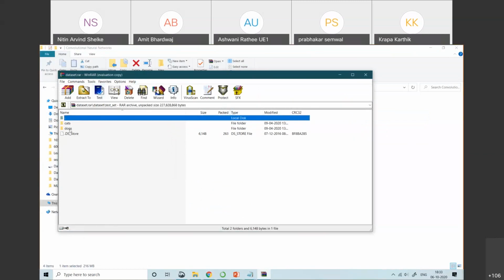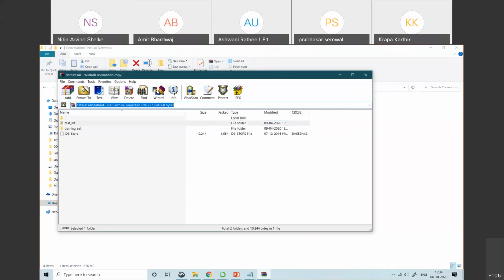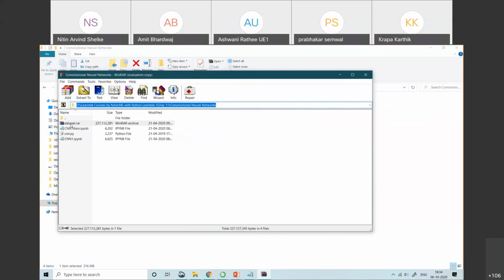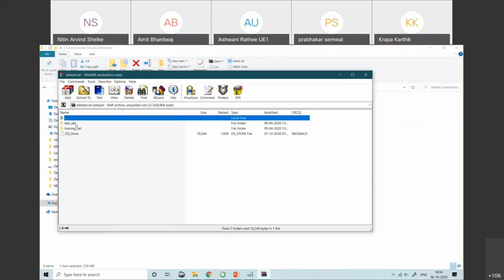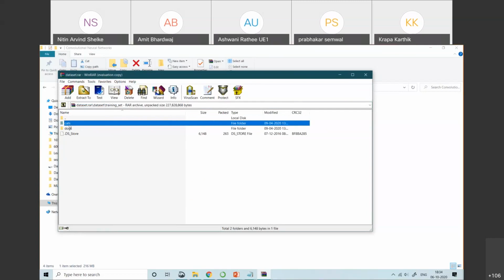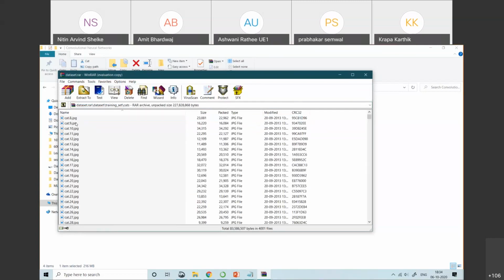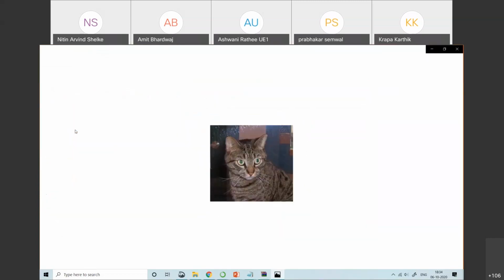It is a cat versus dog data set that is divided into two parts. The data set specifically contains a testing set and a training set. Testing is for evaluation purposes, whatever model we are going to train should be evaluated on the testing data set. Both data sets contain cat and dog images. We have separate folders, the cat folder and the dog folder. In the cat folder you have different cat images.